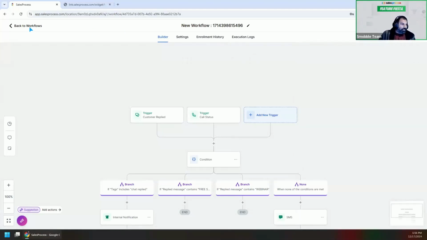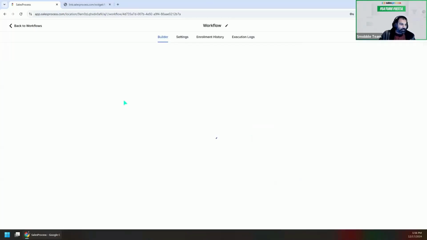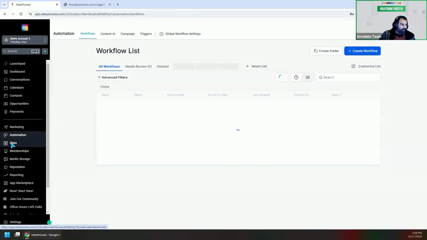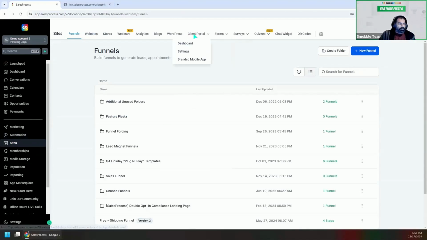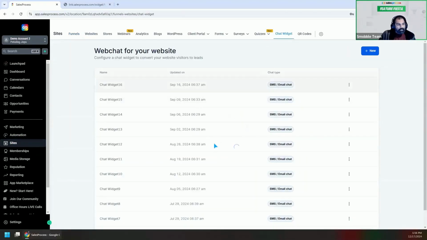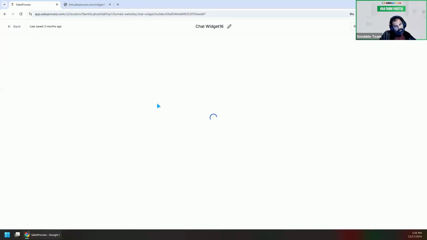Oh, the chat widget. Let me show you that one. That's a good question. So in the sites, if we go, this is where you're gonna see the chat widget. You can create your own chat widget. And let me show you this chat widget.